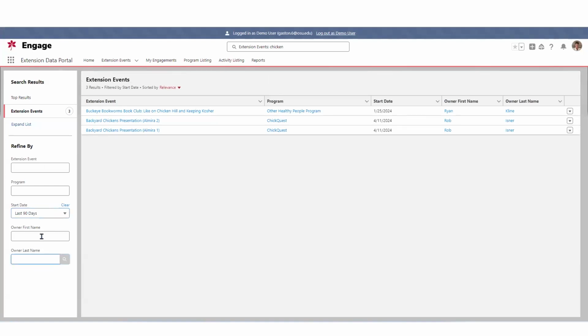Maybe you wanted to narrow it down by the person who made the record, we could add their name in the owner first name or last name sections. And if you want to clear those filters, you just click the clear button.